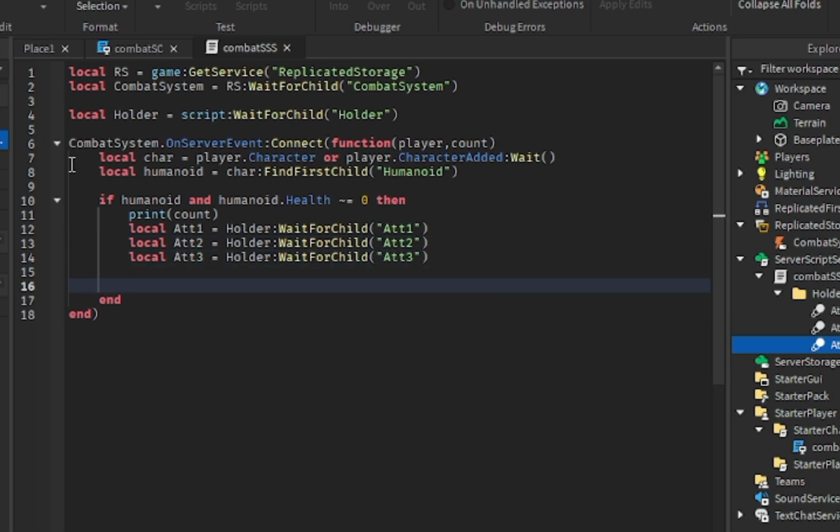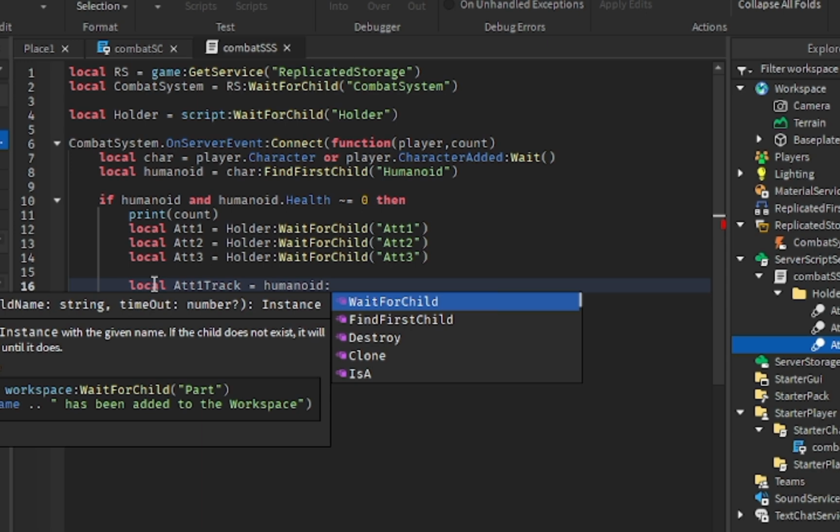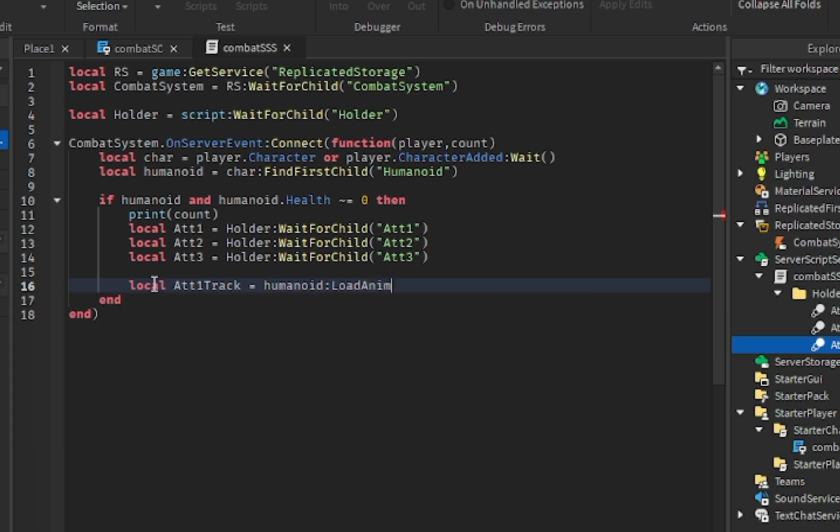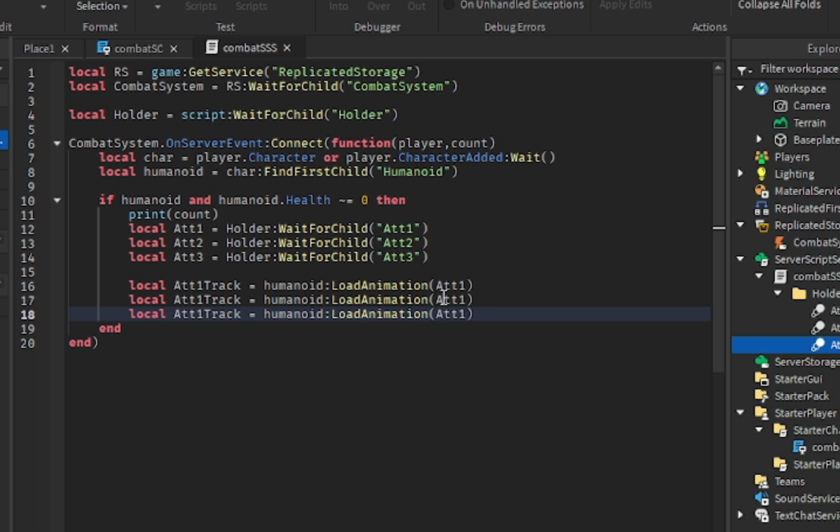Now we can have a load animation variable. So local, call that attack one track equals humanoid colon load animation, excuse me, then attack one. Then again copy this one, then paste two times. Then change this to attack two, then attack three. Then change this one, this two. There you go. Now we have access to the animation.